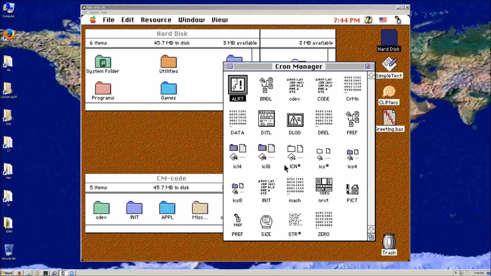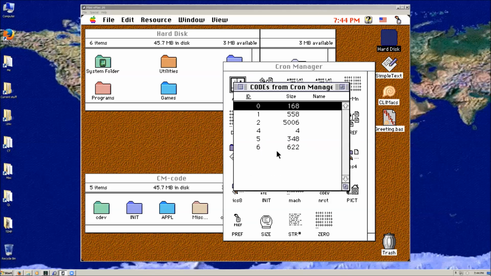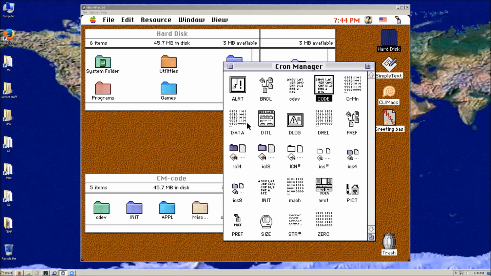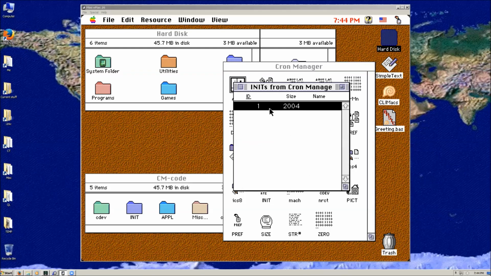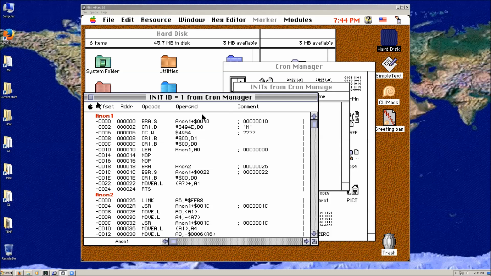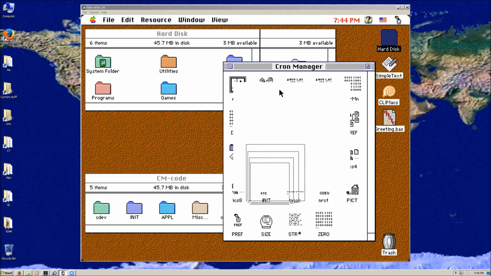I forget how it puts it, but it has the init. So basically, it bundles all these things into one file. So the resource fork contains everything that's needed. Some of these are standards, but this is the control panel. So this must be the code for the actual application. And then the init has code, you can see there's code here.